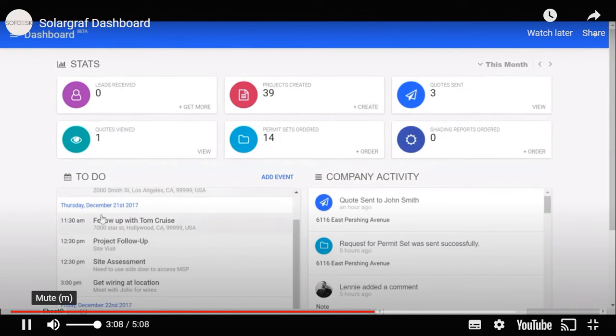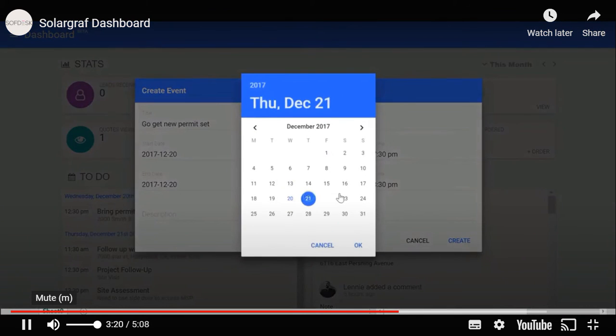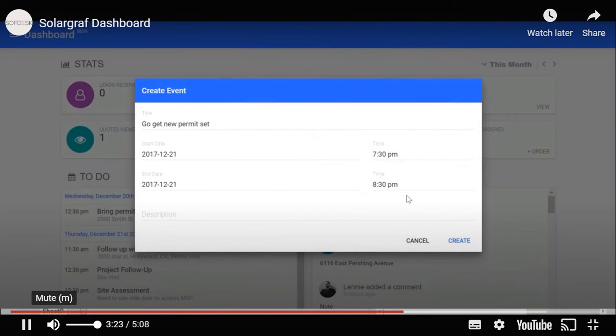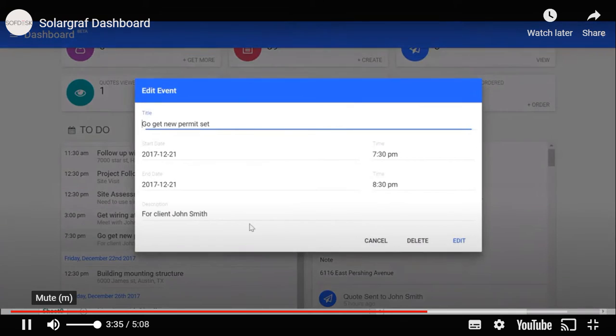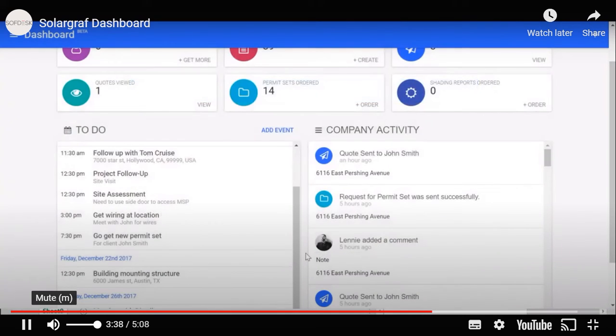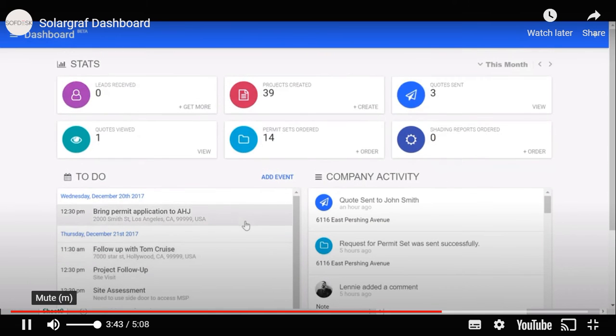Let's say that you want to add an event. You click on add event. Let's say you need to go get a new permit set, for example. You can select the date and the time. You can write a description for client John Smith, for example. You create and it will go directly right here, as you can see, and you can even click on it, delete it, edit it. You can do whatever you want. So you can add as many events as you want, and that is key. This is for your to-do list.